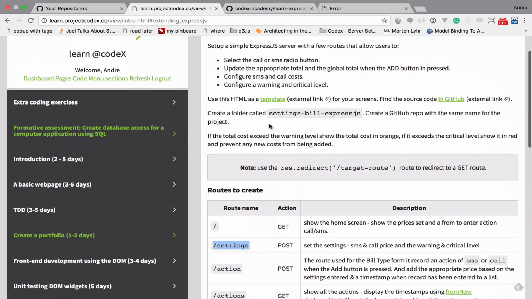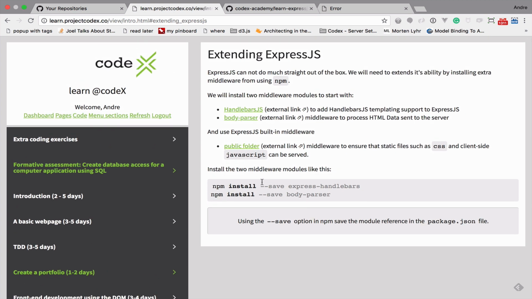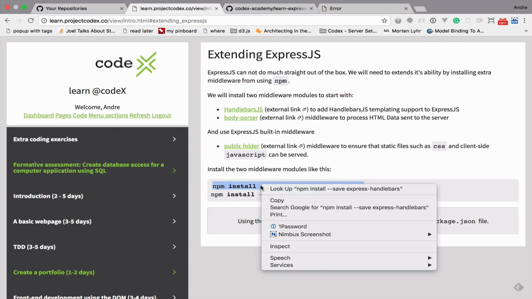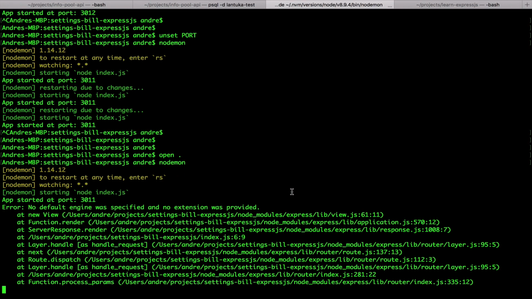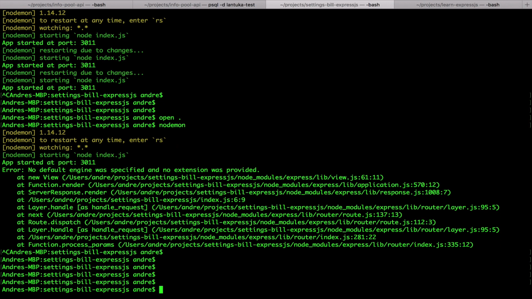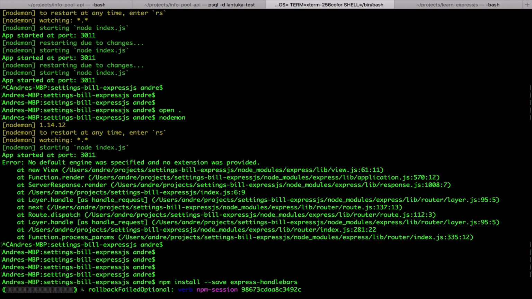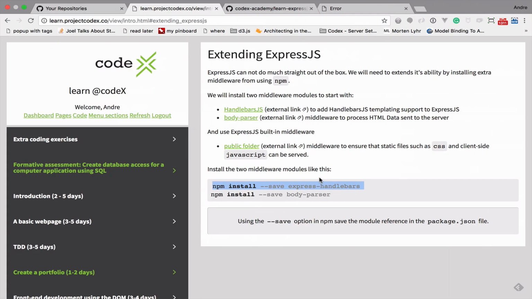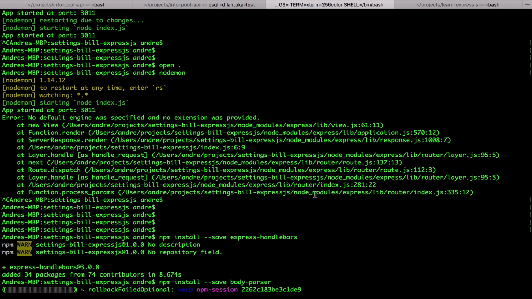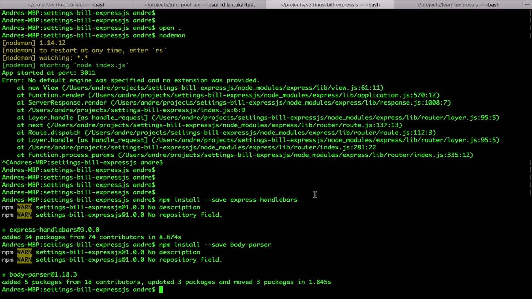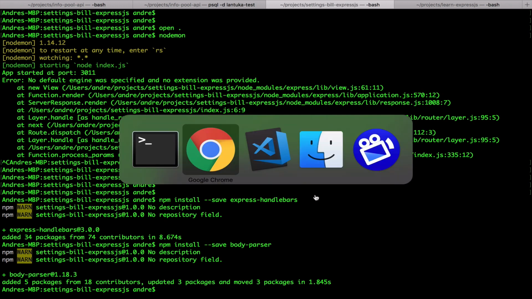So going back to this. What we need to do is install Express Handlebars, and while we're at it, we might as well set up the body-parser to get forms to work. So we're going to do that, save Express Handlebars. We're going to go in here. We're going to install the body-parser while this is done. So this is up and running. We're going to do that. That's up and running. So now we have two modules here.